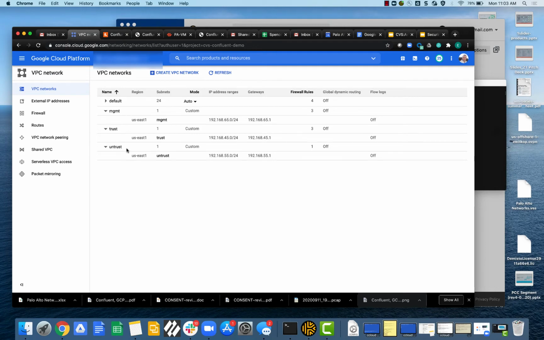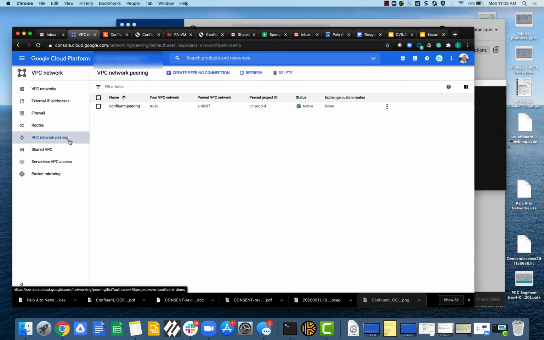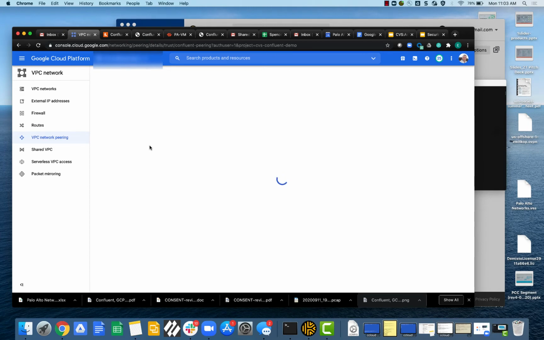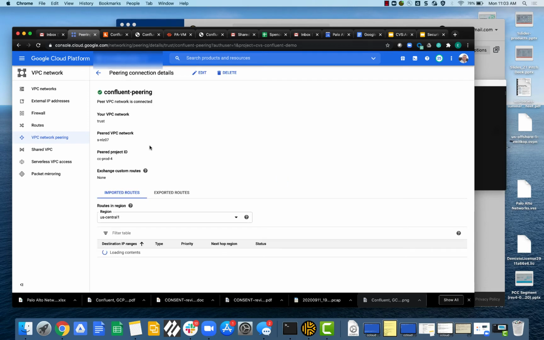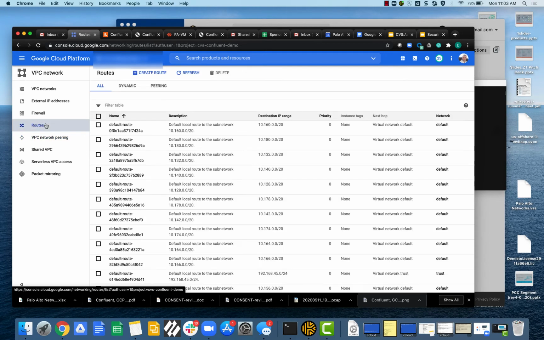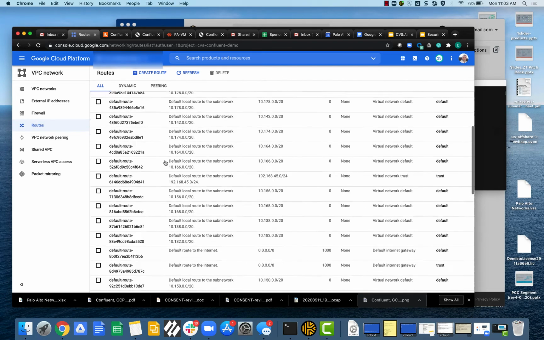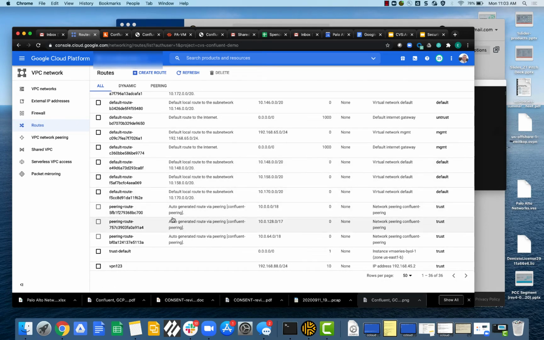Here are my VPCs. If we looked at my peering, you will see they built this for me. I didn't do any of this, right? But that's all built and ready to go. And you can see there's 3 imported routes, and then we'll make sure those routes landed in the proper network. So if we come down here, auto-generated on the trust VPC, and that's all we needed for that.